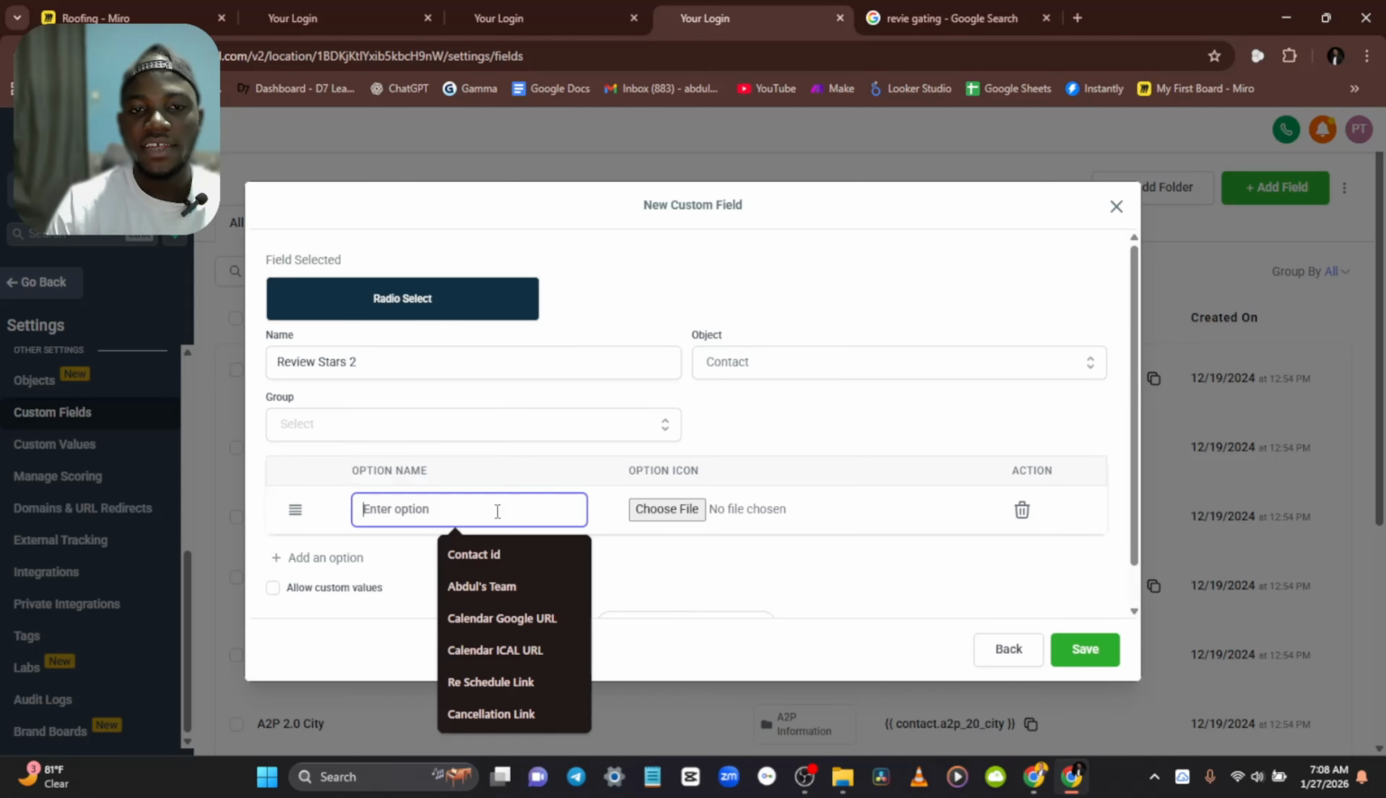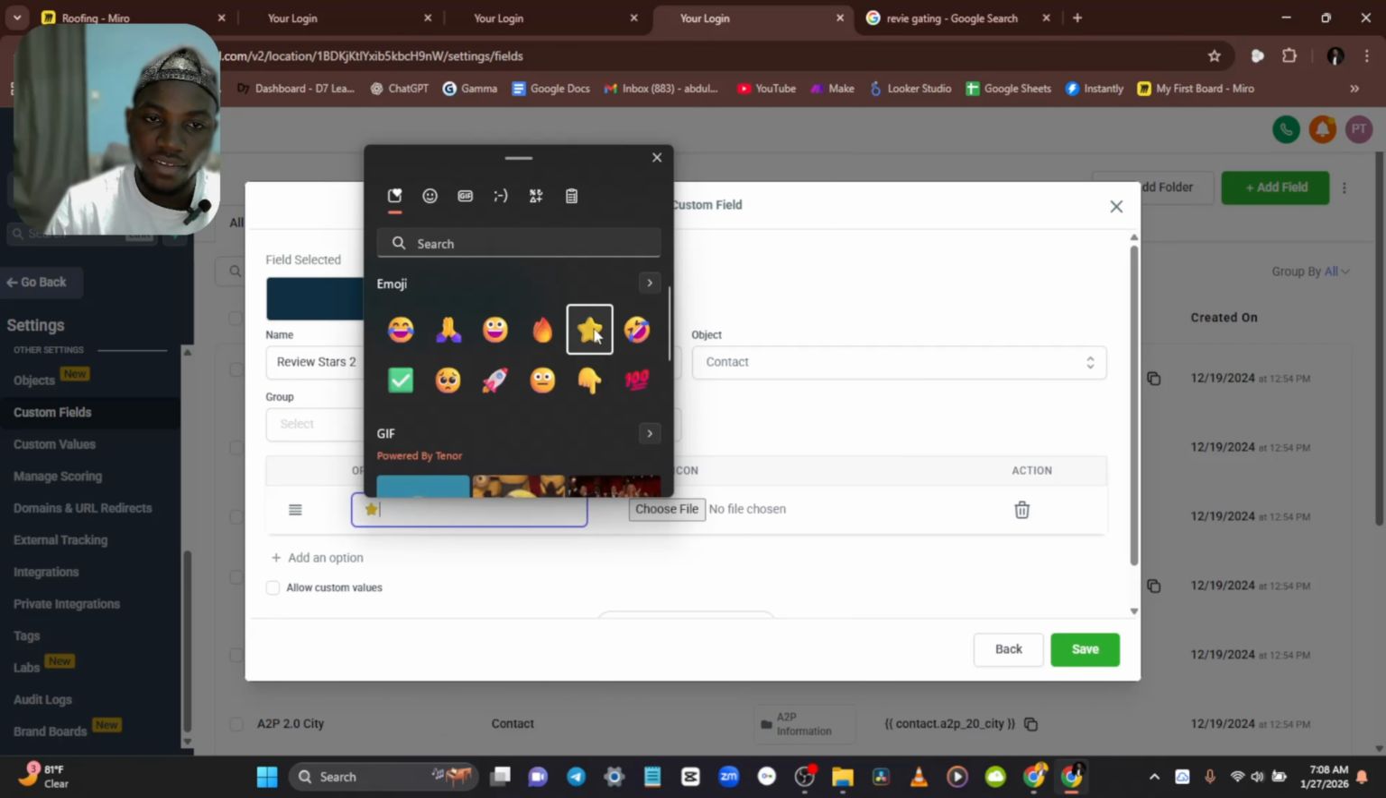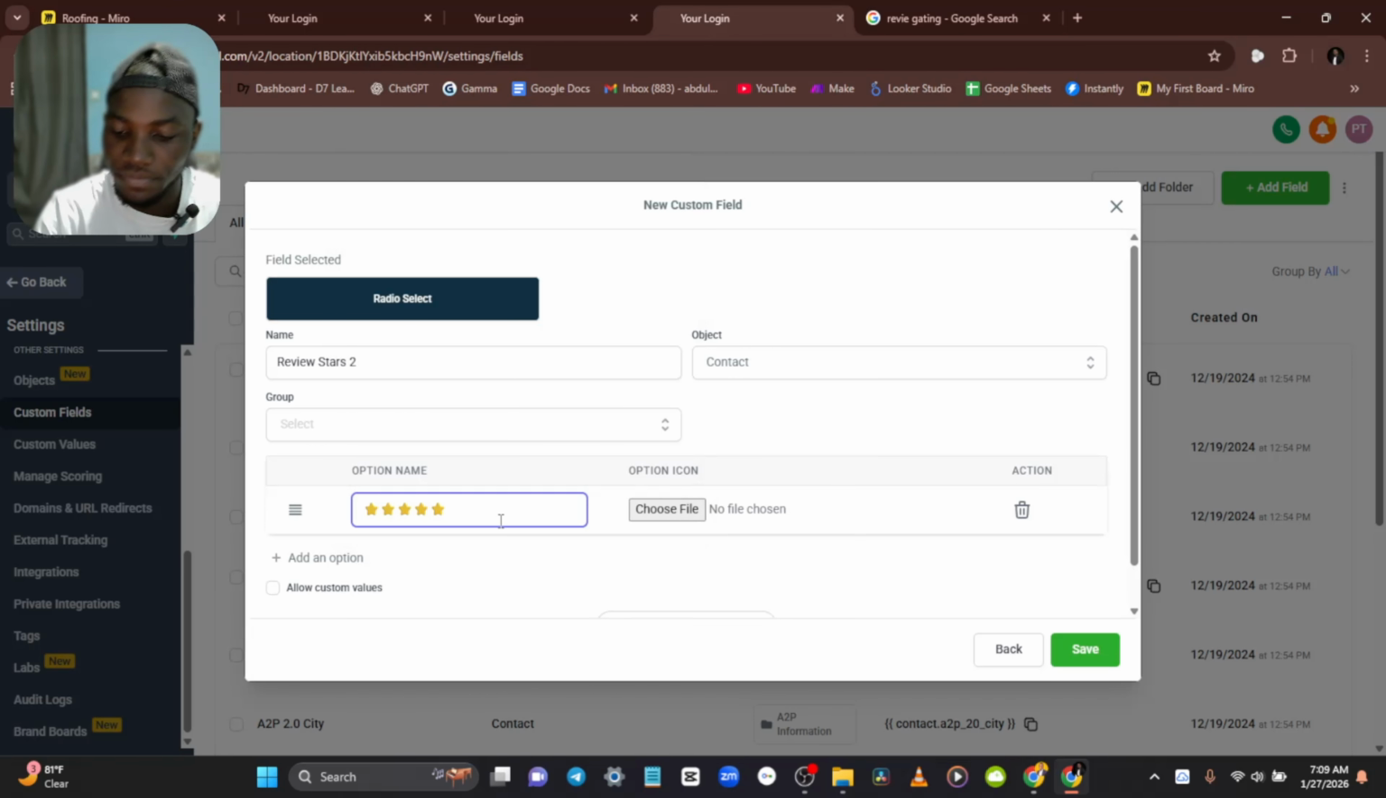Now, how do we get the stars? On your keyboard, just click Windows plus full stop. I don't know what it is for Mac, but I'm sure you can find the combination. And then you select stars, stars, stars, stars, stars. So five stars. And then brackets open, 5 star.